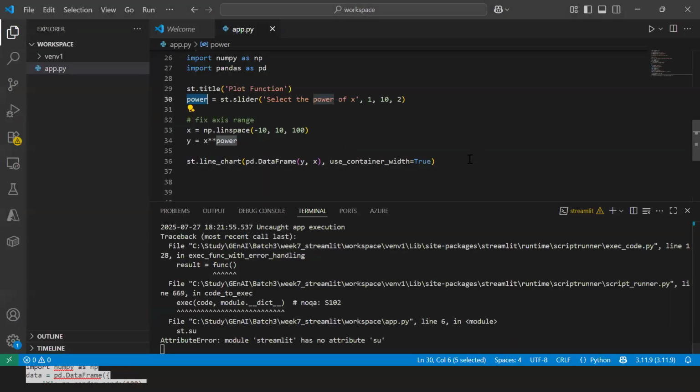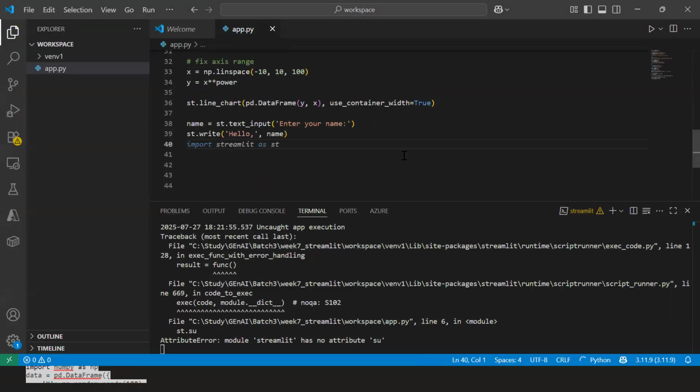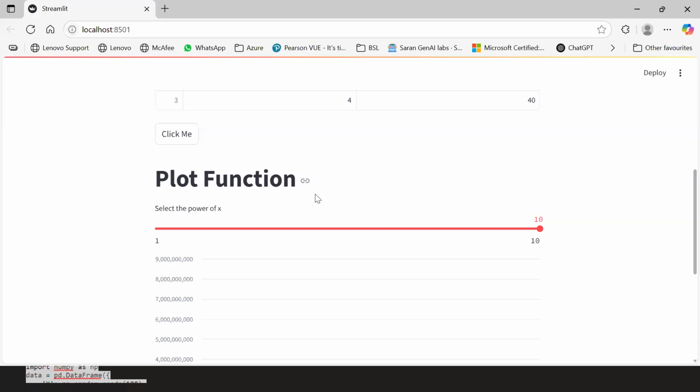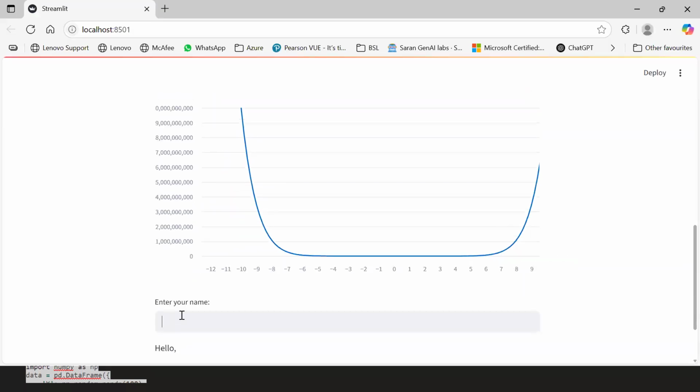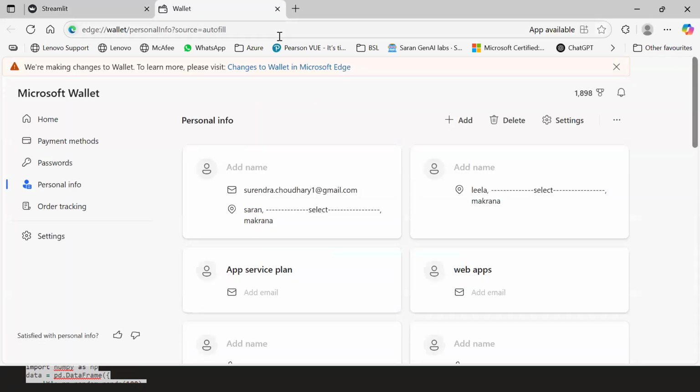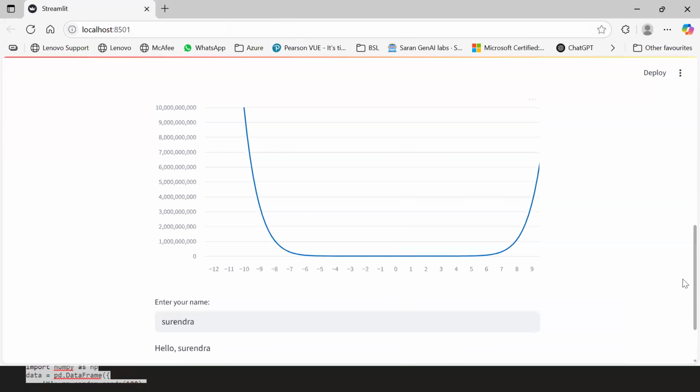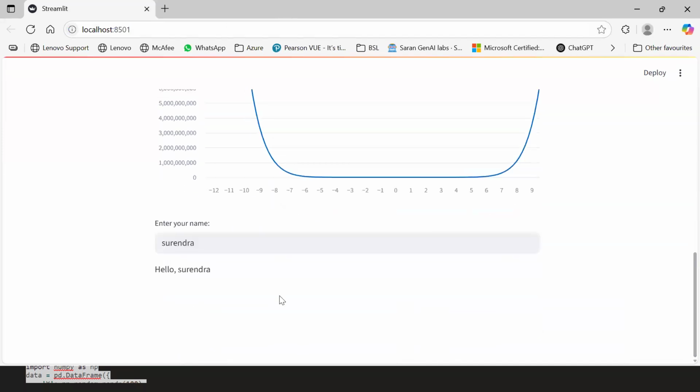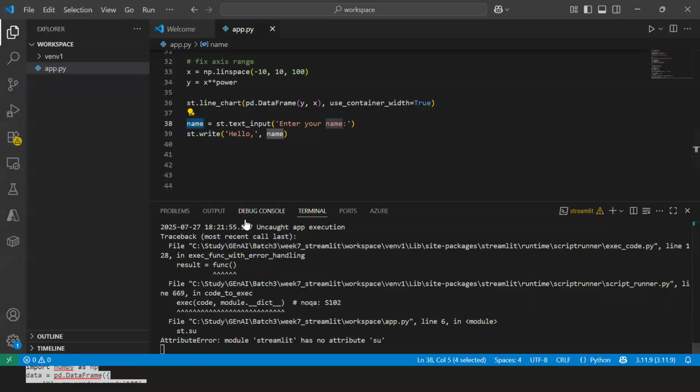This is name equals st.text_input, "Enter your name", and whatever name you type, it will assign it to the name and write it on the screen. Simple, just like HTML. Right. So I say Surendra, what happened? Surendra, so it will say hello Surendra. Okay. Very basic, very simple.